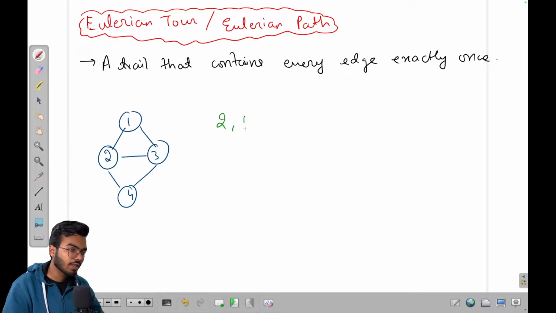Then let's go to 1. So we have covered this edge. Then we can go to 3. So we have covered this edge. Then let's go back to 2 again. So this edge is also used. Then we can go to 4. This edge is also used. And then we go back to 3. So by this traversal, we have covered all of the edges.